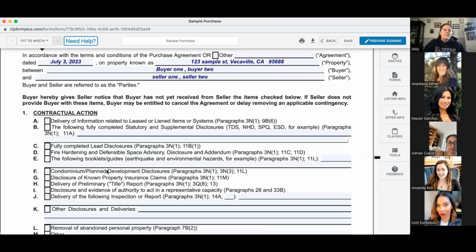Contractual action. A is delivery of information related to leased or liened items or systems. B would be the following fully completed statutory and supplemental disclosures, TDS, NHD, SPQ, ESD, for example, paragraphs 3N1 and 11A, and then you would list whichever ones you have not yet received. Now, keep in mind here, it says fully completed. That means that every answer has to be marked either yes or no, and anything that was marked yes needs an explanation on that SPQ or that TDS or that ESD. Okay, they need to be fully filled out, signed, dated, everything answered. Otherwise, it's not fully completed, and you can serve the notice to perform to get that fully completed form.